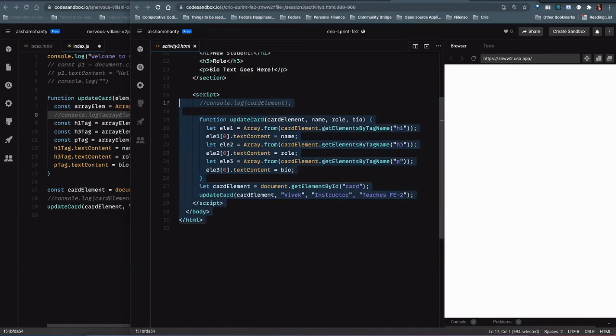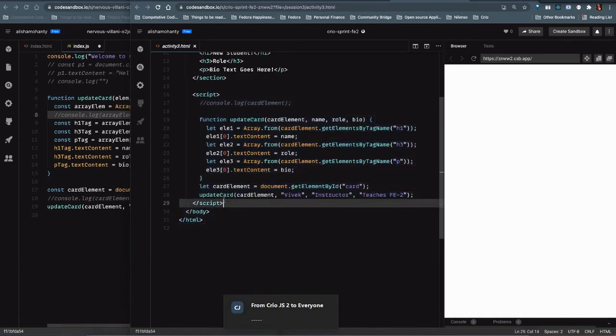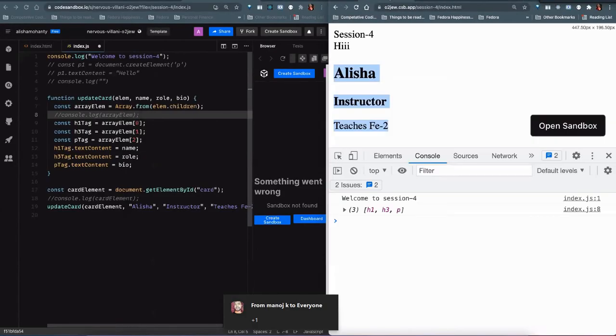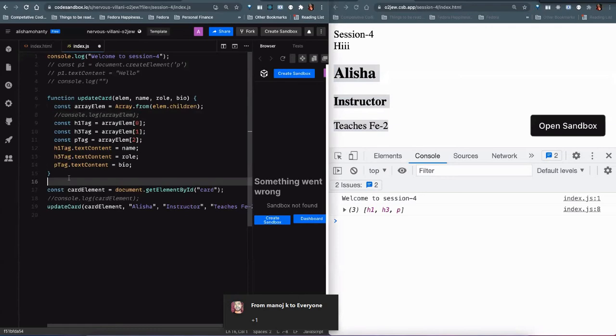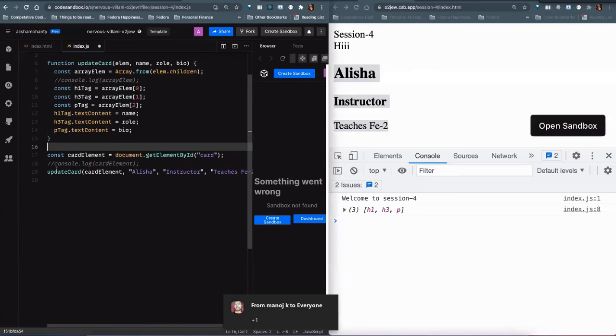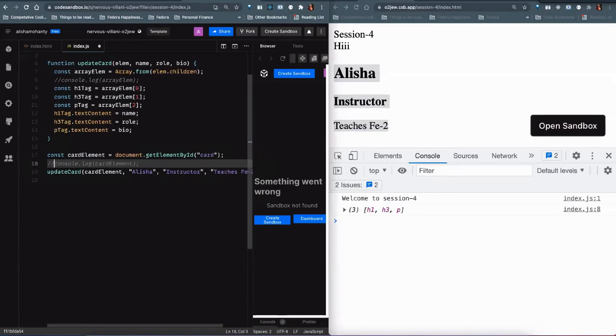Let me create a divider. Yes, plus one in the chat if you understand this code as well. This was written by Google, I guess. But yeah, great. Plus one, great. Okay, let's move on. Let me comment that out.